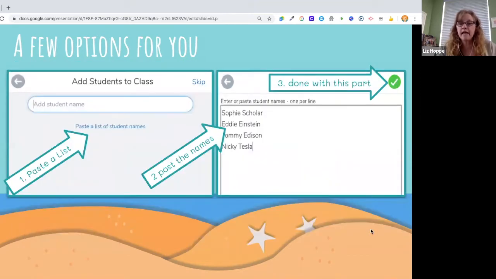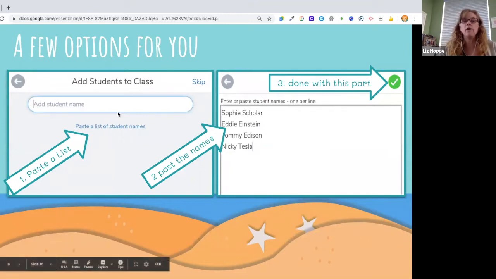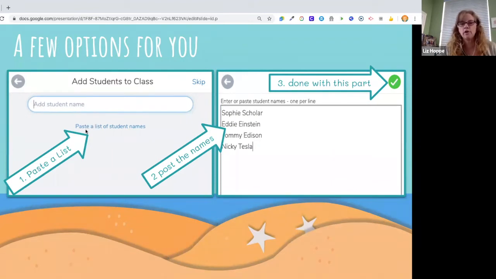And then it's going to ask for your students. Now, you can go through, type the name, enter, type the name, enter, type the name, enter, or you can go to this paste a list of students. If you have a roster from Q, copy and paste them right here. And then green check mark always means done with this part. Okay, so that's how you add your students in.